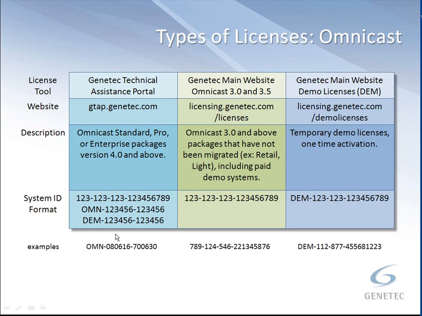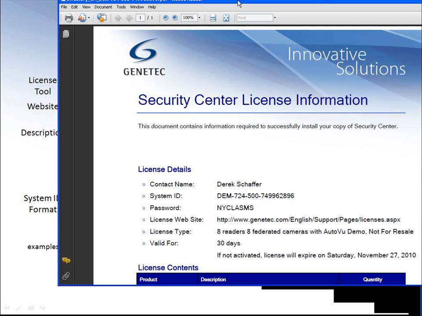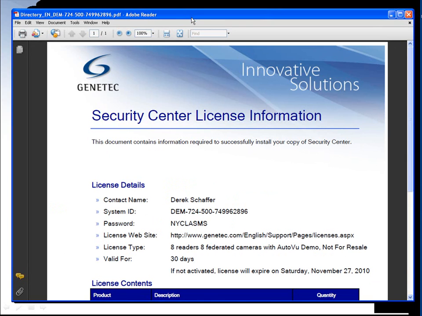Now, in order to make any changes to the system or the licenses contained within it, we would first have to go to gtap.genetec.com, and from here we would log in with our system ID and the password to that system ID. This was provided to you in a PDF document when the license was created. So here is an example of the PDF file. I'll just bring one over here.